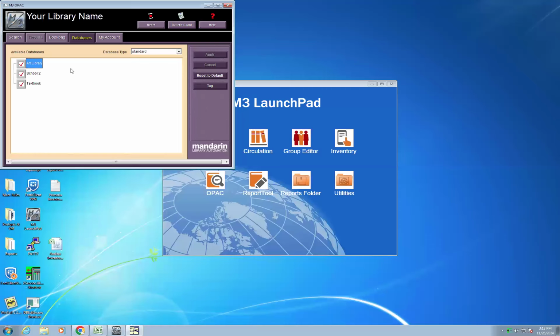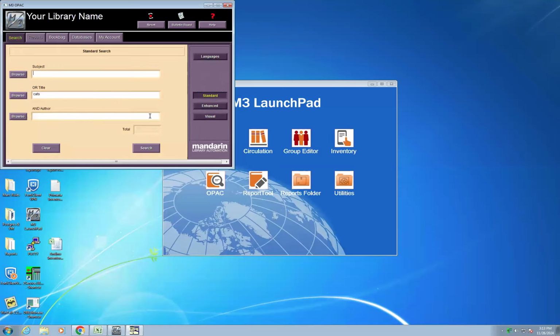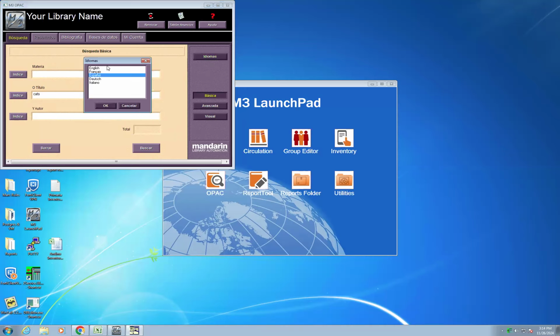All right, let's go back to the search mode. Let's talk about the different ways to search. In this module as well, you could change this language to a different language interface, like Español or Italiano. Let me go Español, okay. Materia, título, autor. All right, let me switch it back to English.